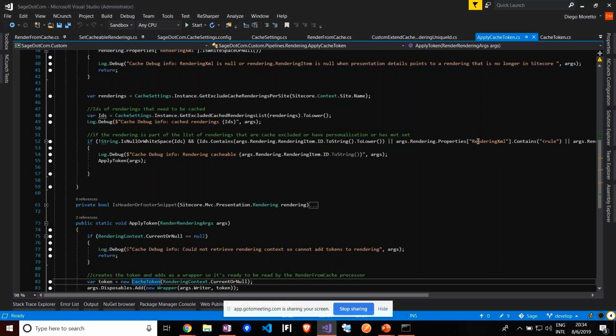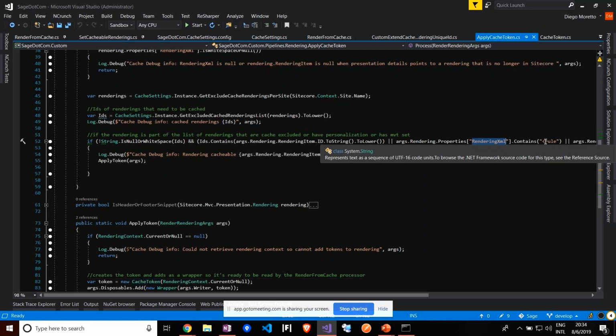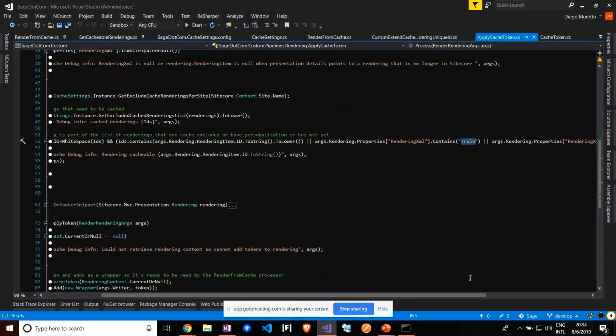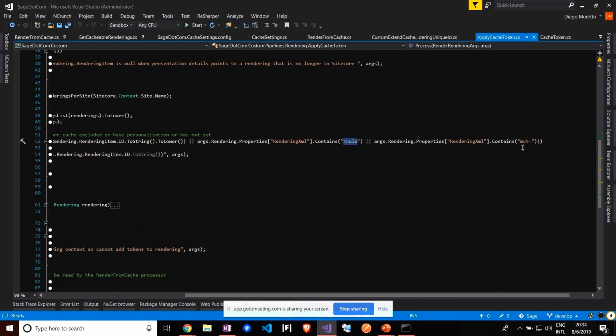When you have a property rendering XML and it contains a rule, that's how Sitecore builds the layout: the delta, the shared layout, the final layout, and all that is, at the end of the day, an XML. And when you add personalization to a rendering, you're actually going to find something like this, a rule within it, because a personalization is at the end of the day a rule, right? So if you find that, that means that this rendering has personalization within it. And also in the same property, if you find this MVT equals, that means there's a multivariate test running on that. So you want to exclude if that's the case.